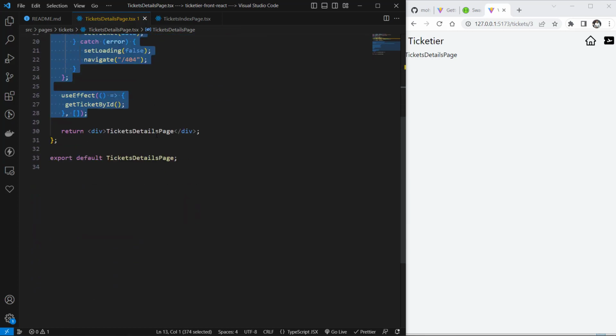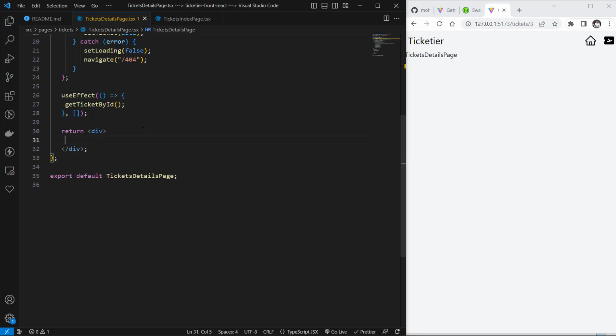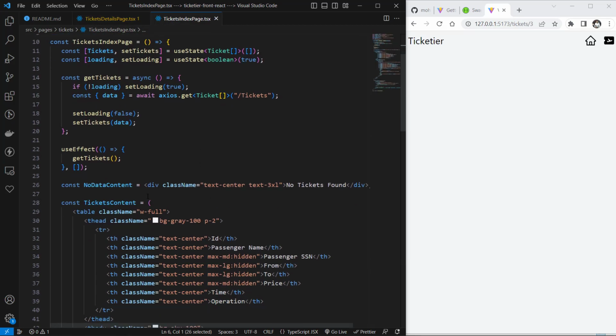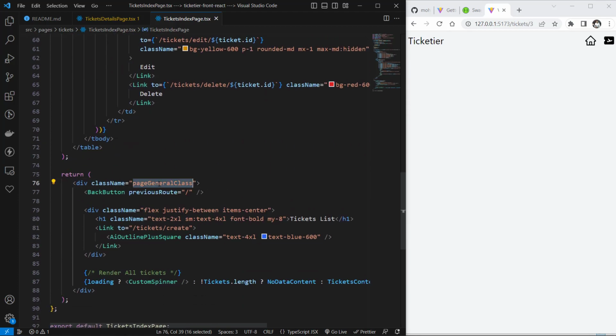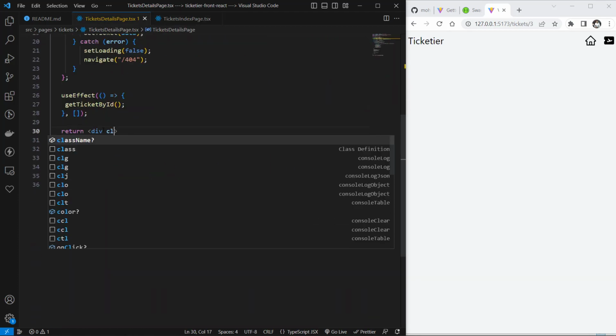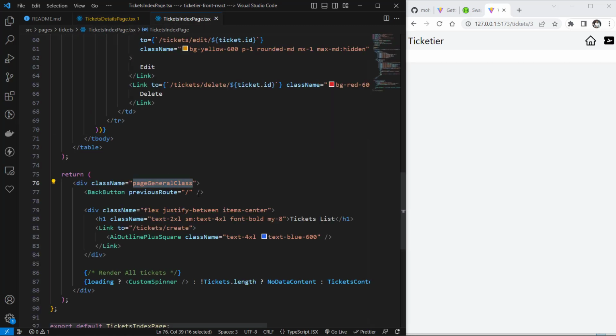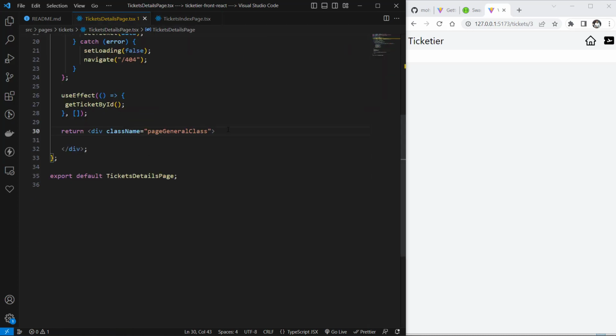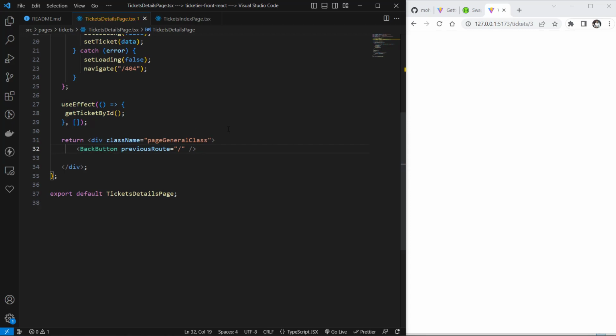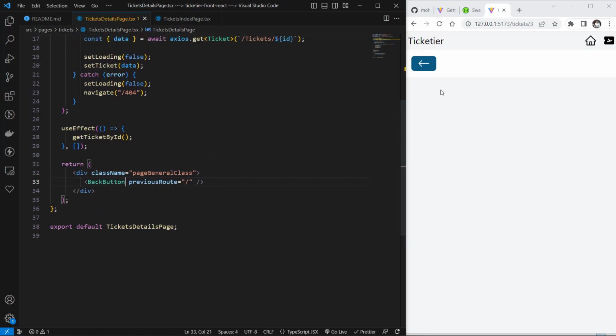After this, let's go here to the return part, and here again we can use that general. Let's copy that from general class. So my main class is page general class. So good. Let's have a back button again. Copy and paste. So import the back button. This time I'm on ticket details. I'm on slash tickets slash something. So my back can be to the tickets or any route you want.